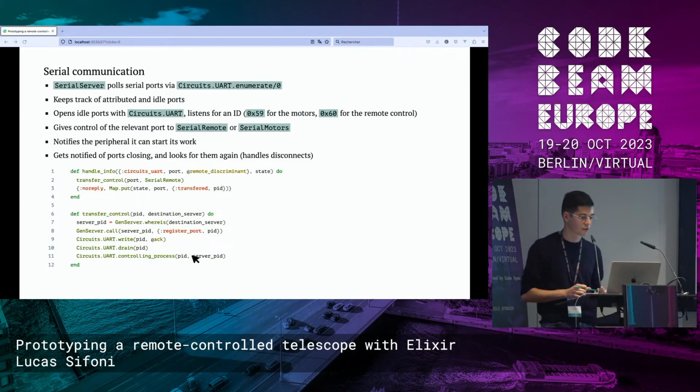For serial communication, Nerves provides everything needed in the Circuits library. The general workflow is that you open a serial port, you configure its framing, so the boundaries of the message, you put it into active mode and transfer its control to a specific process. In my case, I have two Arduino Nanos. They share the same device ID, so they just emit discriminant bytes until the Nerves system picks them up and reattributes them to the correct process.